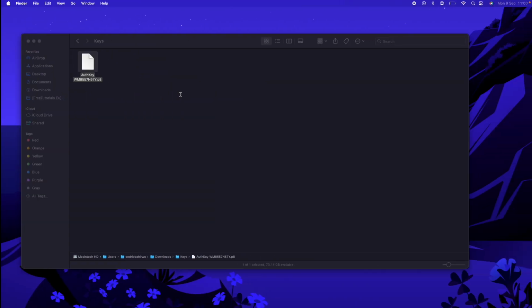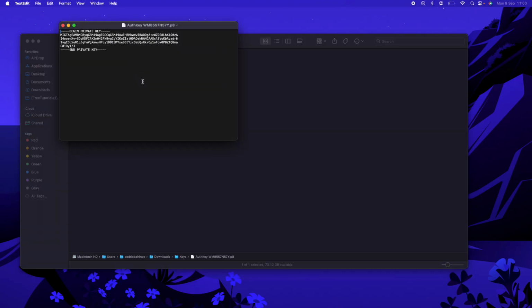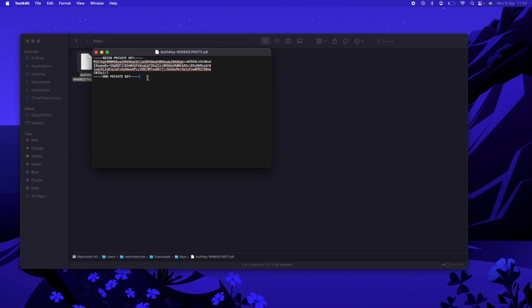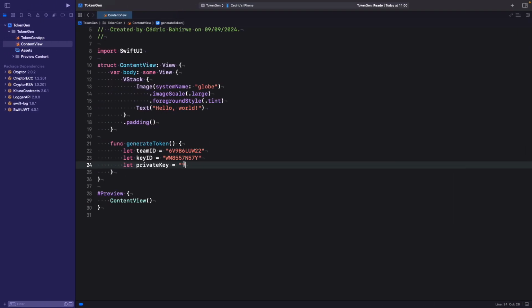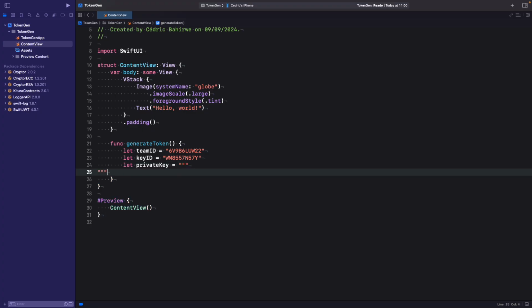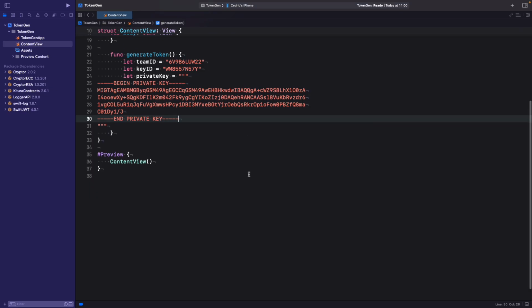So for me, here's my key. You can just open it with any text editor tool and you're just able to get this kind of format in your key. Don't worry about this one, don't use this one because I'm just gonna be deleting this as soon as I finish with the video, but you can just copy that and put it in your project like this. And yeah, that's pretty much it.